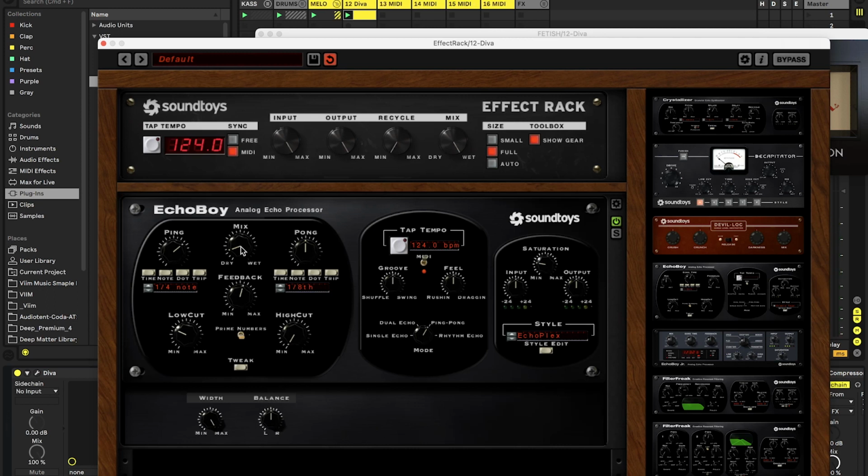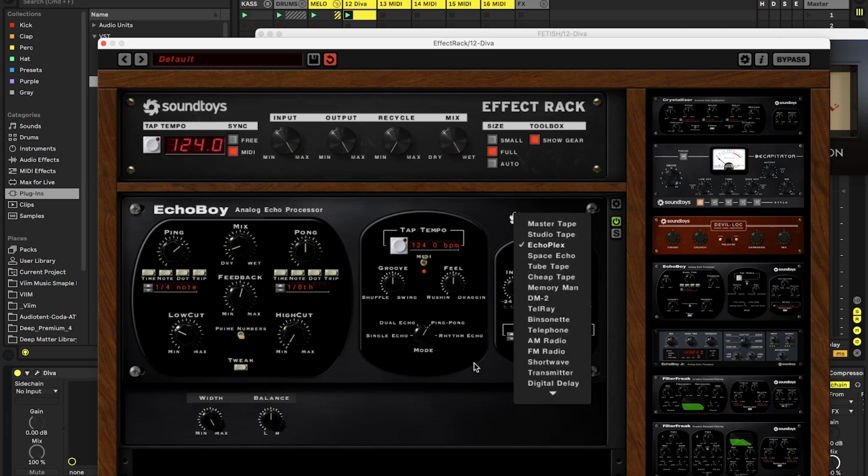So when applying some delay effects, I really want to encourage you to just play around with the settings. Doesn't matter if you're using the Echo Boy or anything else. From my experience, every track needs a different delay, and the best is just to not use presets and just throw it in there. Play around with the notes and dot modes, and also in the Echo Boy we have this great option of playing around with those styles here.